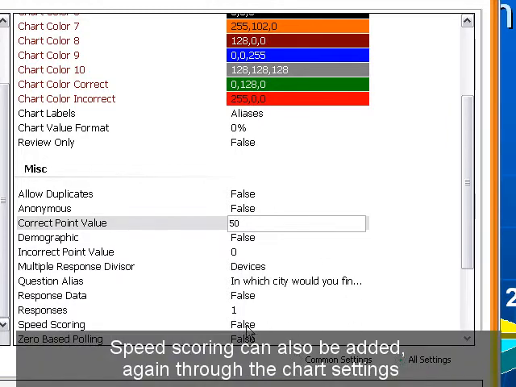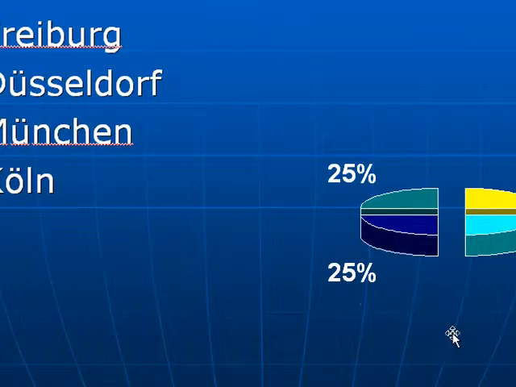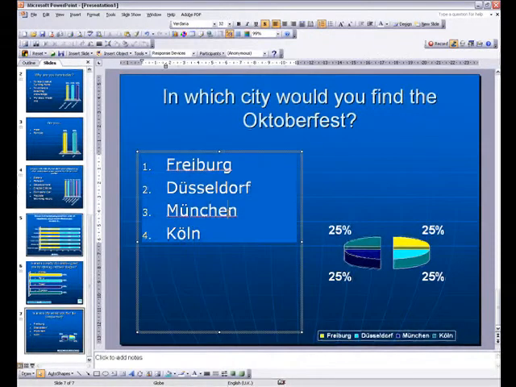To add speed scoring to the question, click on Speed Scoring in Chart Settings. Using the drop-down box, change the default setting from False to True. Click Done and the question screen opens up again.